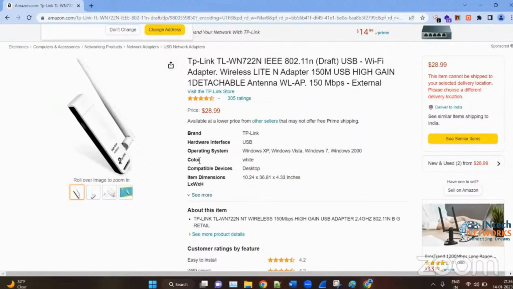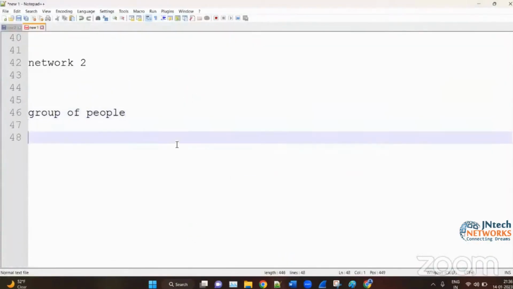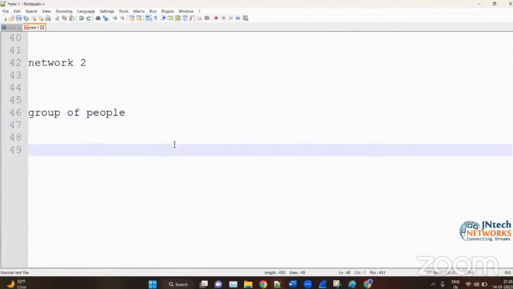Can you repeat it? What's the range on this? That is 150 meters. And the other one you told me, Alfa, right? Yeah, that should be around 500 meters to 1 kilometer. That depends on the cost.